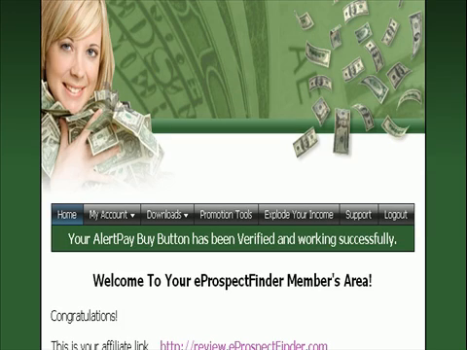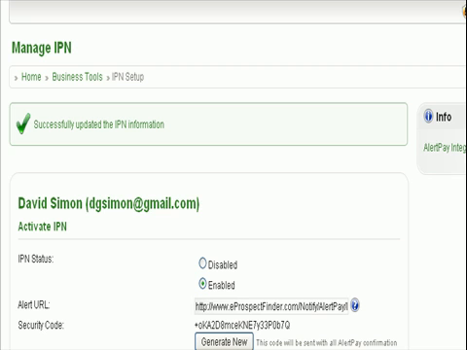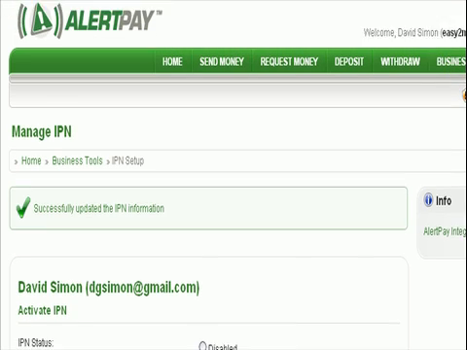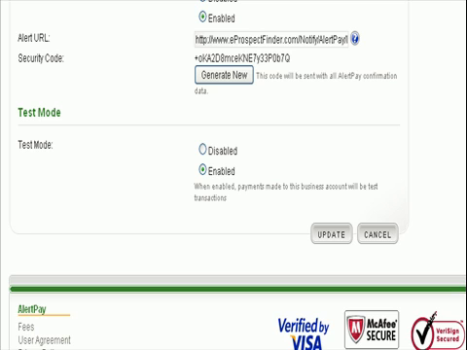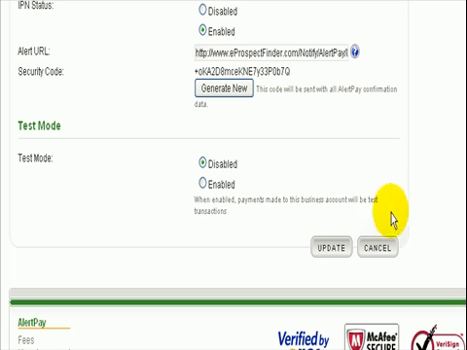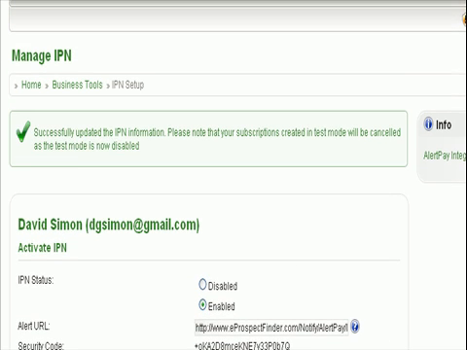Now there's one more step that you need to do that's very important. You're going to need to log back into your AlertPay account and go under, again, Business Tools, IPN Setup, put in the PIN numbers, your transaction PIN if you need to, and you're going to go back under the test mode, and you now have to disable that and click Update. This is very important because if you don't do this and you stay in test mode, you're not going to receive the payments. So you need to do this and see that it successfully has been updated.